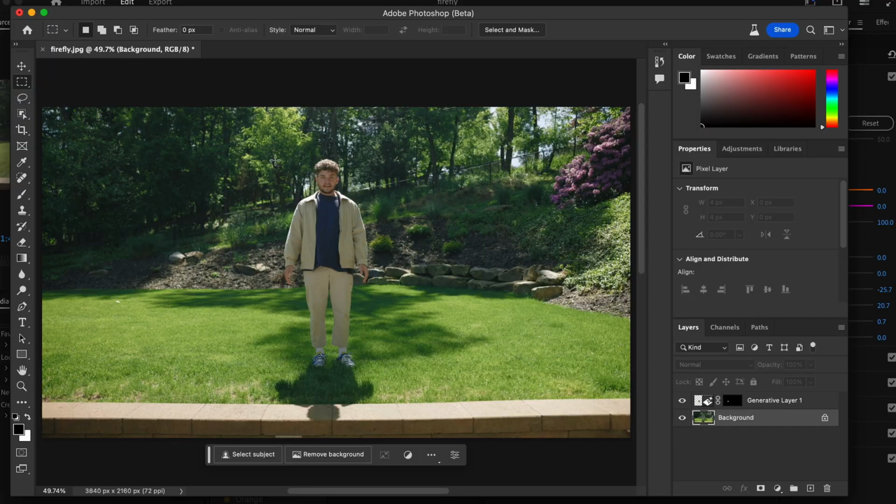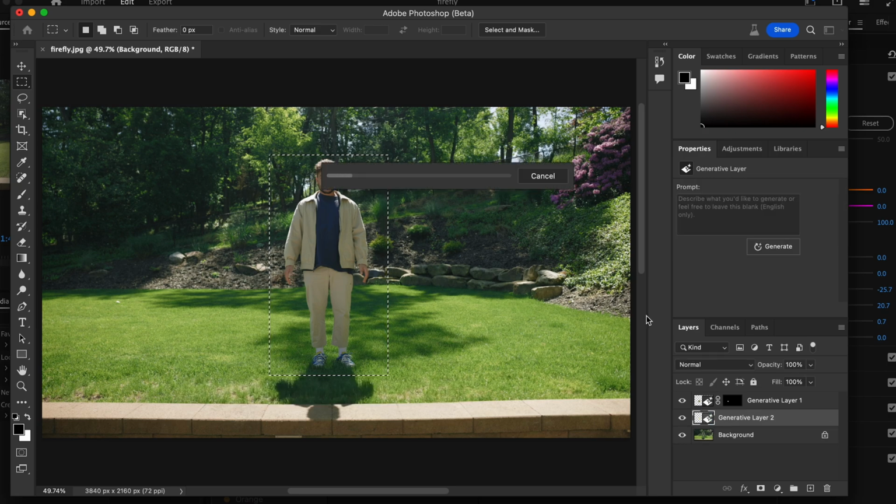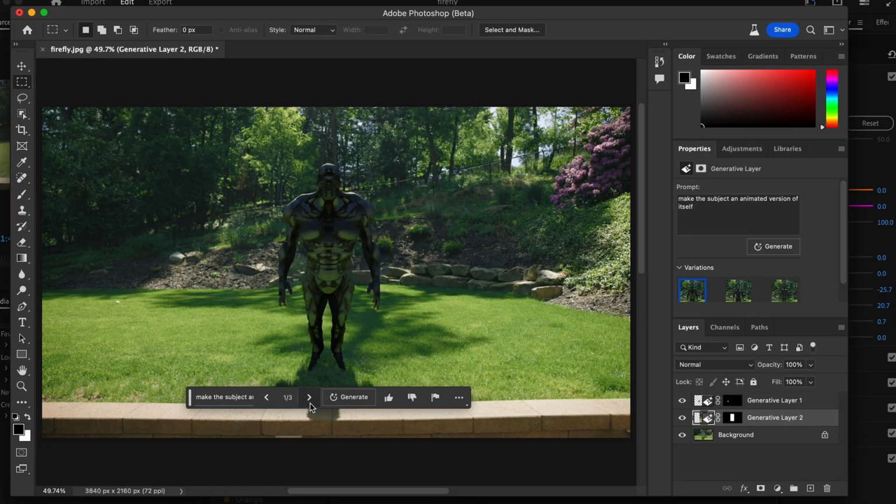Let's see if we can make myself animated. So this, we're going to do a rough selection. Select that. And let's go generative fill. Let's say make the subject an animated version of itself. Generate. I'm trying to see what we're working with here because I have no idea how really good this is, how bad it is, if it's actually going to be usable. Whoa, that's kind of cool.